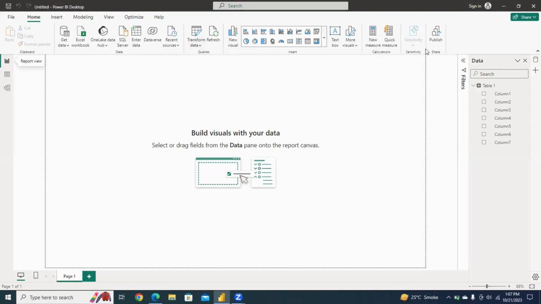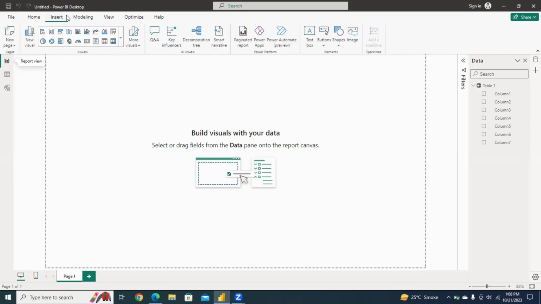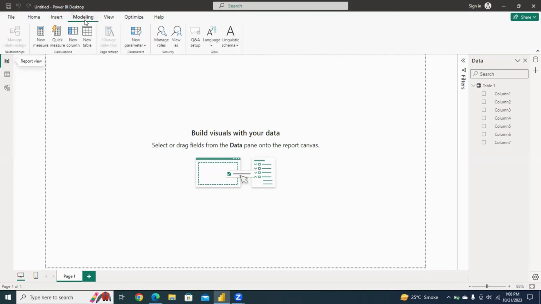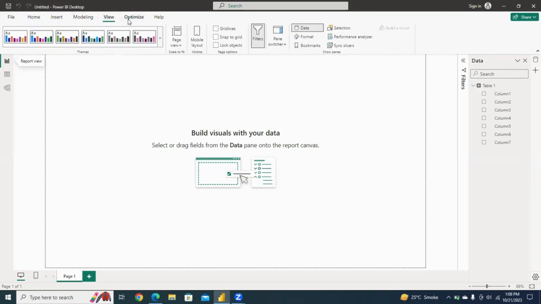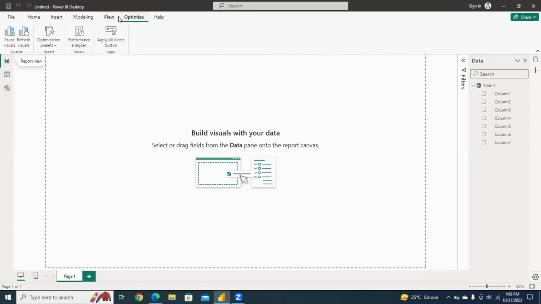There's no other option available to edit our data. You have seen this in the table view as well. If I go to insert, there's no further option. Modeling view, same thing. The view group, the further group, the optimization group. It says pause the visual, optimizing the reports, adding slicer buttons, but there's no option of Power Query.